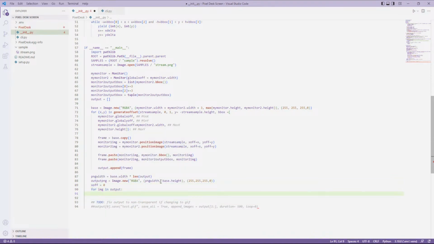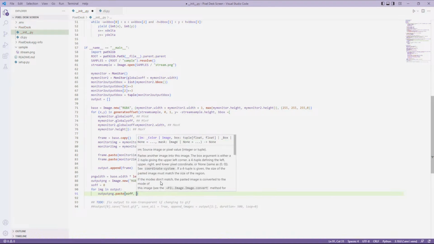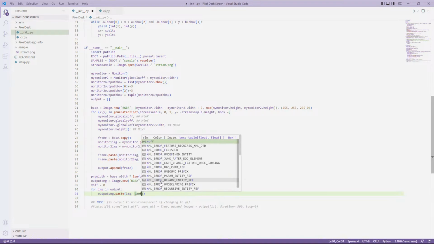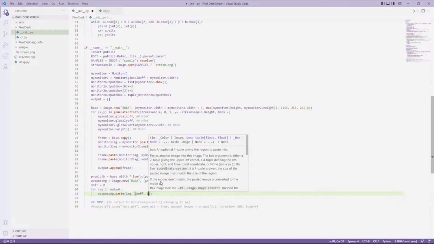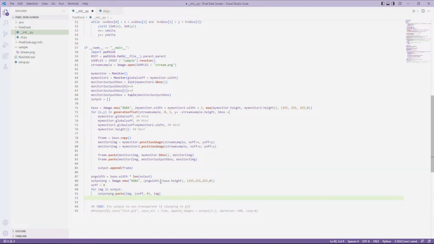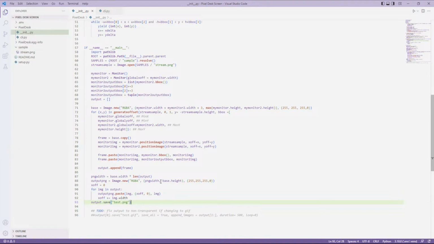and then output png dot paste, or rather image, x off, 0, and then actually, can't this be a 2-tuple? Yeah, it can be a 2-tuple. All right, cool. And this is going to be image for that, and then we can x off plus equals image dot width. And then at the end here, output dot save test dot png, and we should hopefully be good.